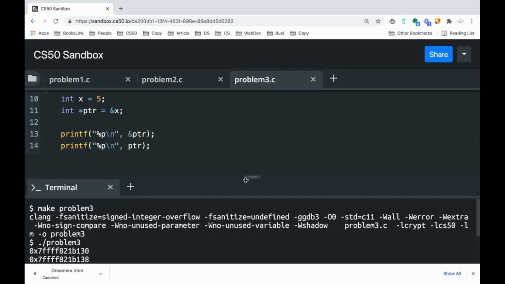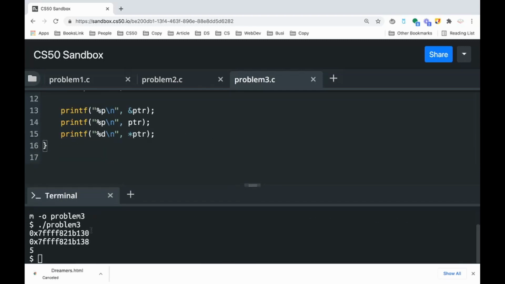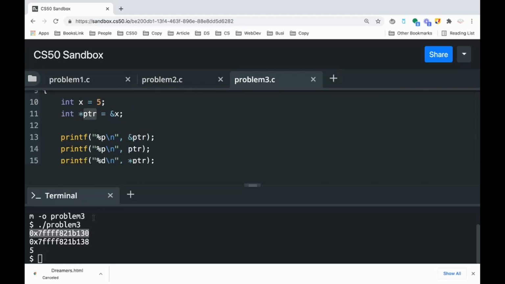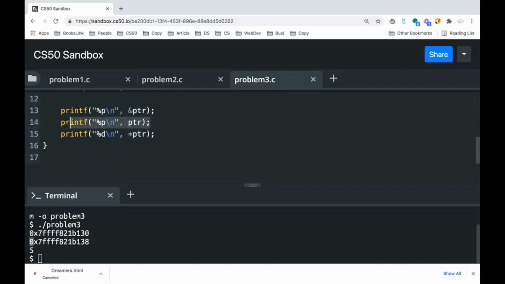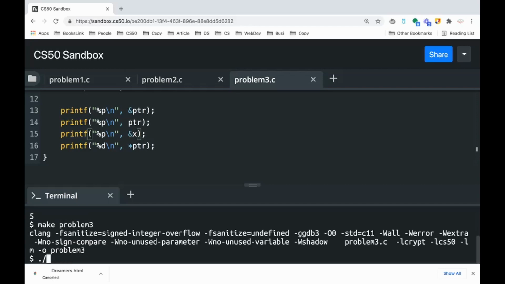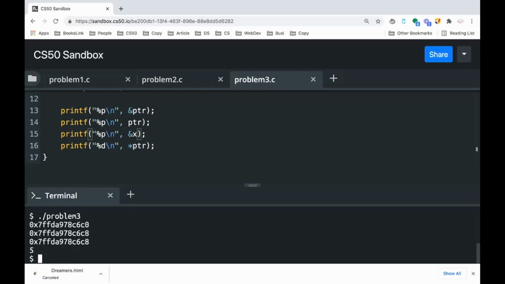This address here is the address of the pointer ptr. This address here, when we print ptr, is the address of x. You can see that's the address of x, because this is a good way to visualize: if I do ptr, or if I do ampersand x, it will print the same thing. So make problem 3. Observe that we printed the same address twice.